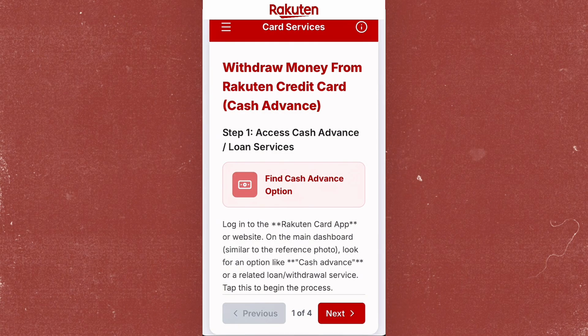In this video, I'm going to show you how you can withdraw money from Rakuten Credit Card. So step number one is to access cash advance or the loan services. Just log into the Rakuten Card app or website. On the main dashboard, you can look for an option like cash advance or any related loan withdrawal service. You can tap on this to begin the process.